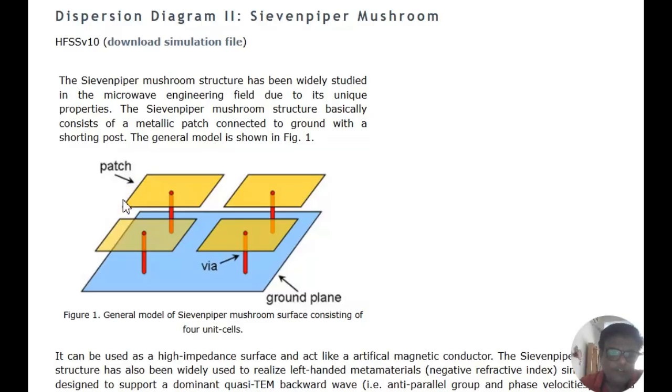In this periodic structure, we have 4 unit cells, and each unit cell is a mushroom-like structure. Here we can see that there is a patch, which is a conducting material, and there is a via. It is also a thin wire conductor, and there is a conducting ground plane. So here we can see there are 2 conductors and a shorting via.